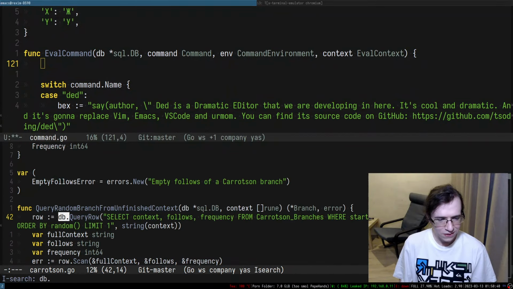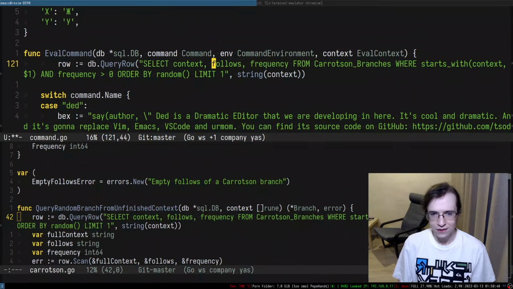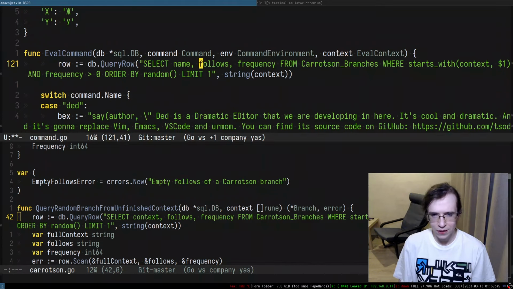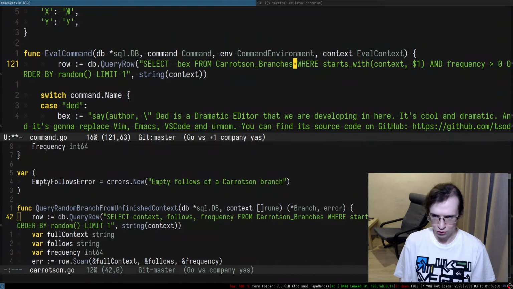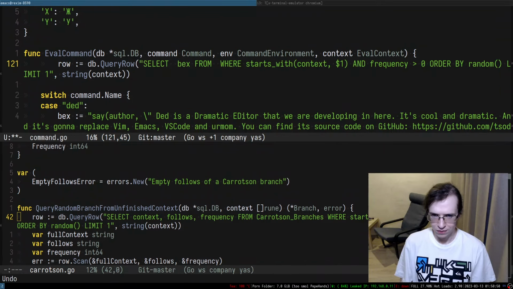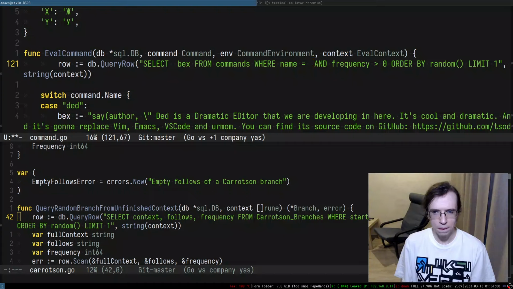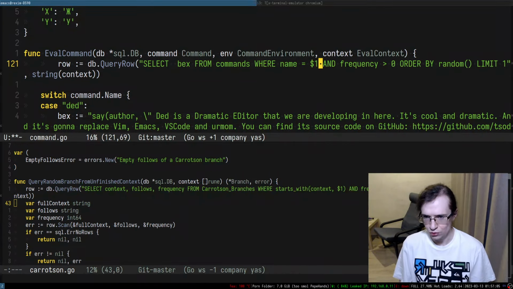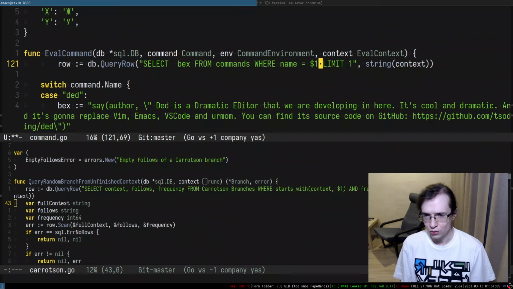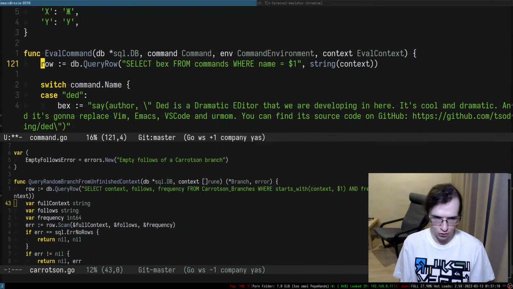Okay, so db, query row. Right, so this is how we do that. I want to select name and Bex, maybe only Bex, Bex from commands where name is equal to $1. We don't really need to order anything. All right, there we go. So that's the query that I need to make, right?